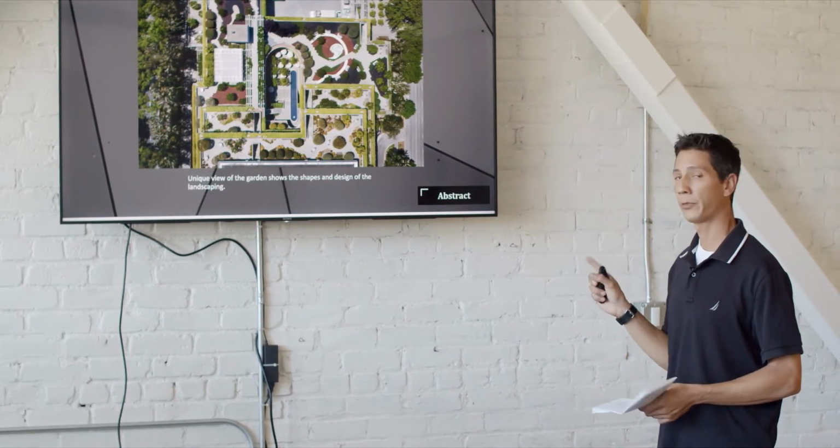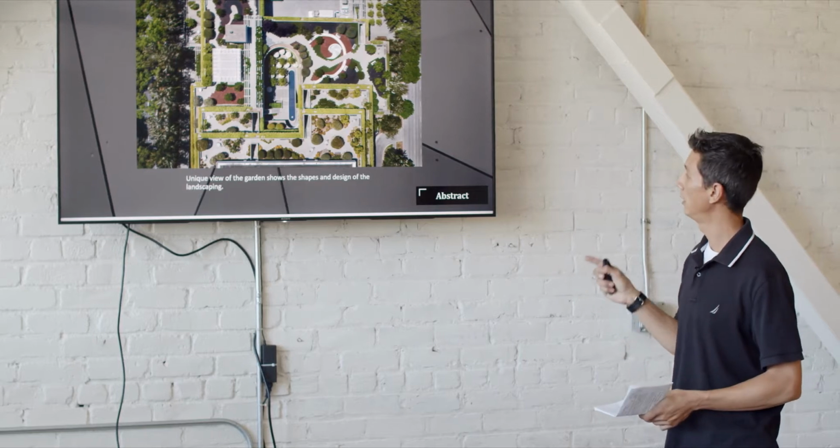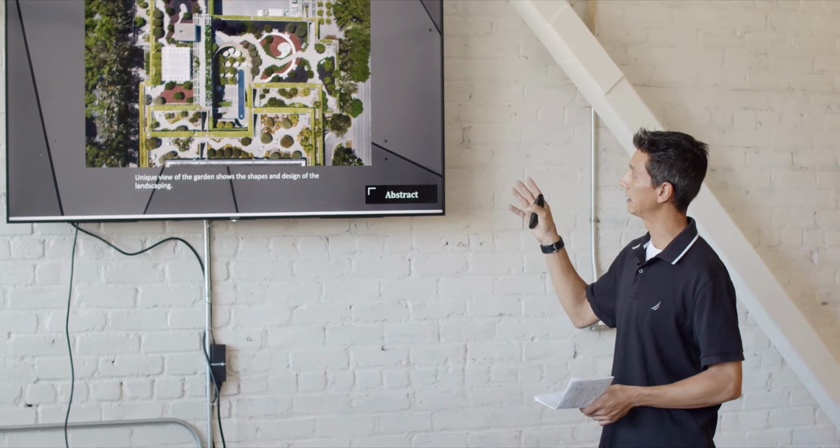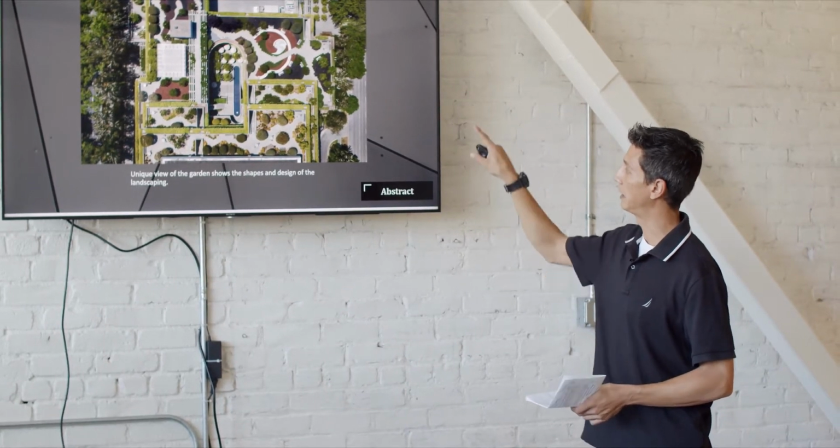Shot from my drone about 350 feet above ground level, and it gives us a unique abstract kind of design look at the landscaping and the different shapes that they used.